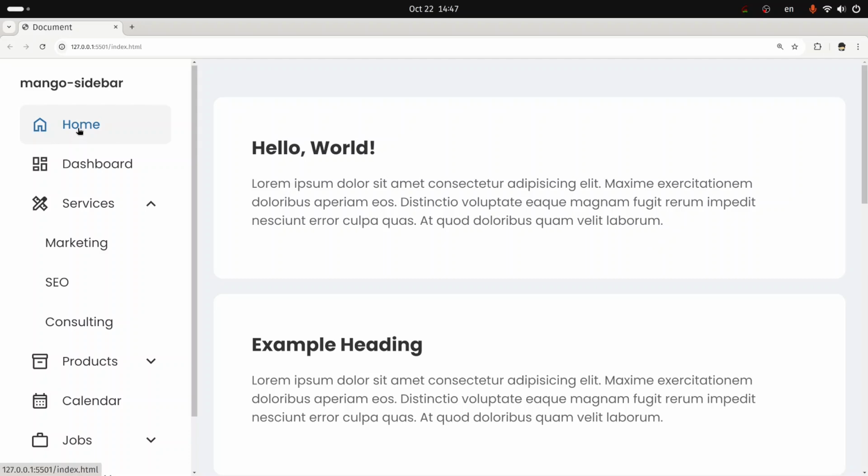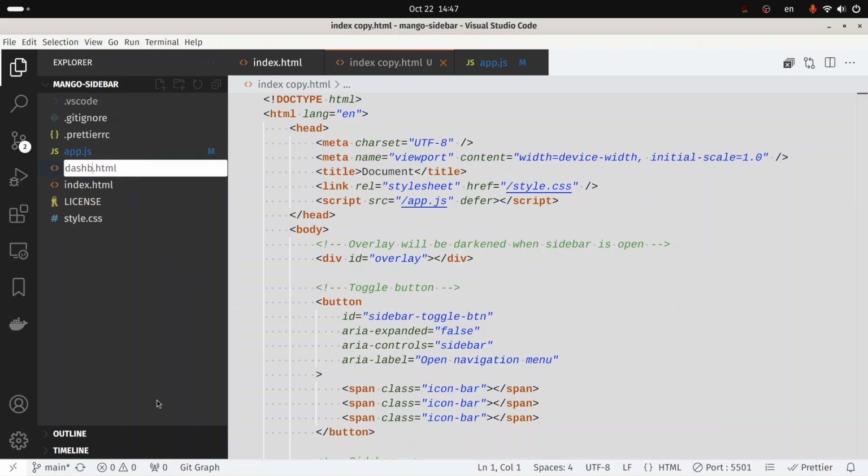The next thing is providing a different style for the current menu item. Right now, we have the index page open, and our home menu item gets this accented blue color. Well, it's actually azure, but I will still call it blue. When we go to a different page, like the dashboard page, the dashboard menu item here is supposed to get this accented color. Let's create a few more pages.